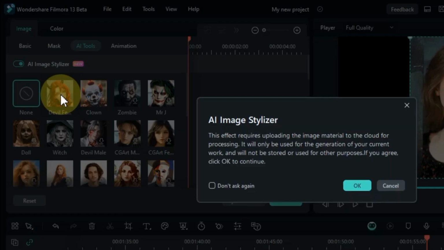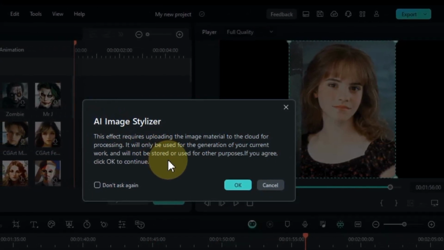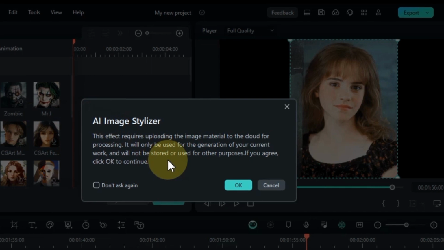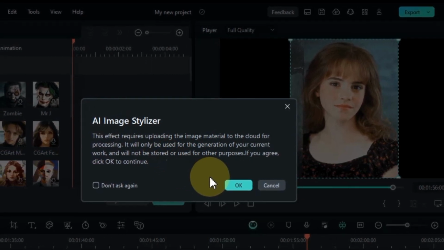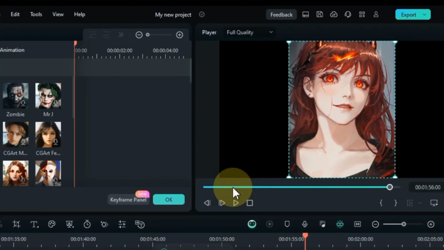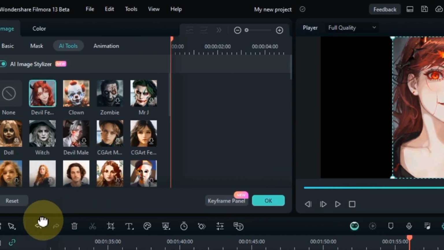Select any stylizer effect, but keep in mind that this effect requires uploading the image material to the cloud for processing. It will only be used for the generation of your current work and won't be stored or used for other purposes. If you agree, click OK to proceed. Voila! Your image is now transformed into an AI image stylizer effect.